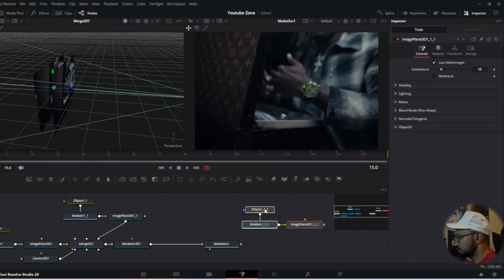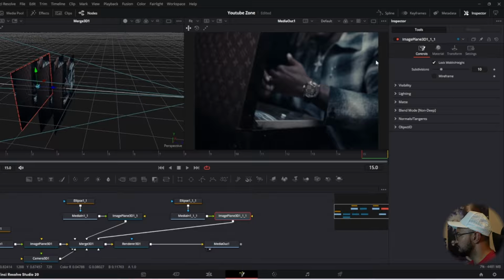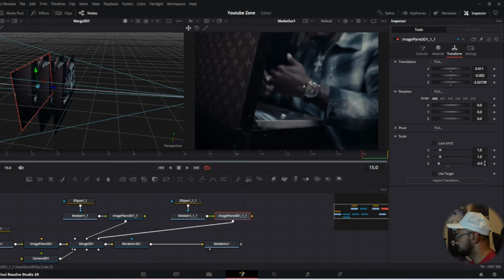Control C, Control V. Go ahead, connect that to the merge 3D. Once again, we're going to press on that blue arrow, push it back. We're going to go to our image plane 3D, copy again, transform. On the scale, we're going to put -0.8. We're going to mess with the X again. We're going to make sure we line it up.